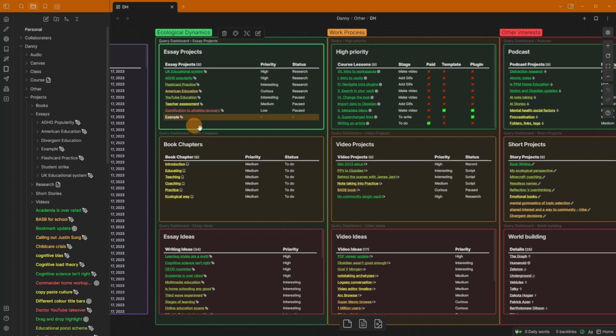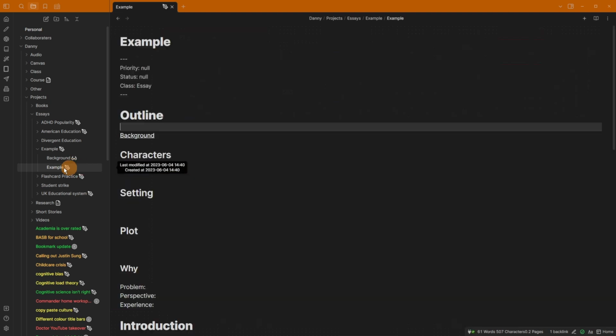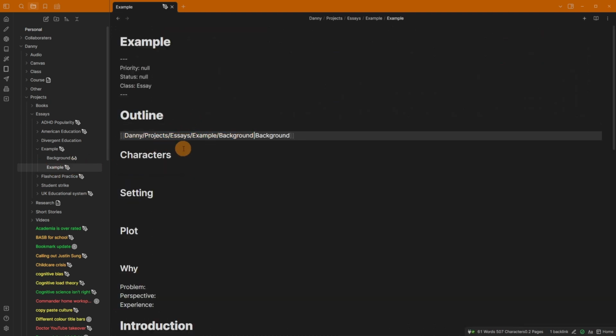So I make the essay idea, it comes in here, I'm like, okay, what is it going to be? But on the back end, what it's done is it's created an example folder inside the essays folder, projects folder, and Danny folder, because that's the name value that I gave it. And inside of that folder, I've got a background file and an example file. Then when I click inside of the example file, I have a link to the background that's related to this project. You can see inside of the folder, and that's done through Templater.